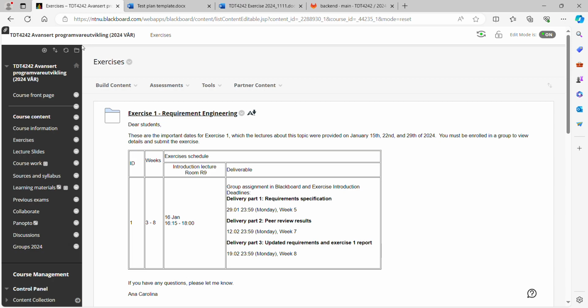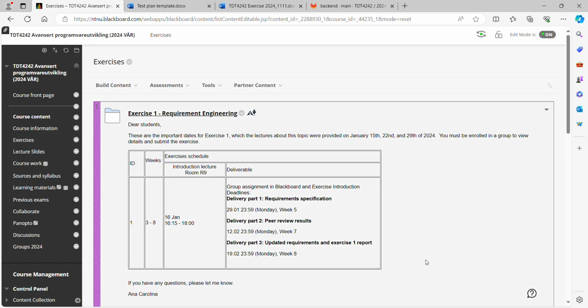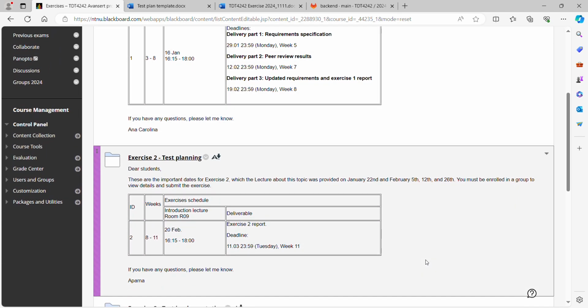Hello everyone, this recording is made with the purpose to introduce exercise 2 for you. We are not able to be physically present today, so we start with this introduction and then we continue with explanation and Q&A on the exercise later.